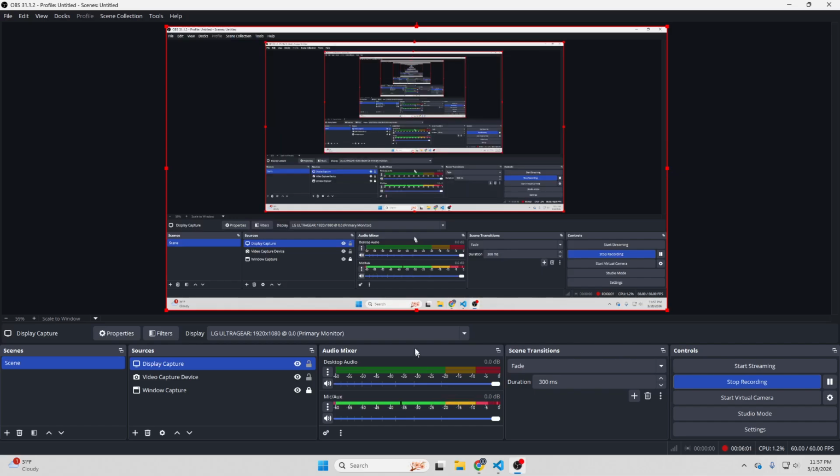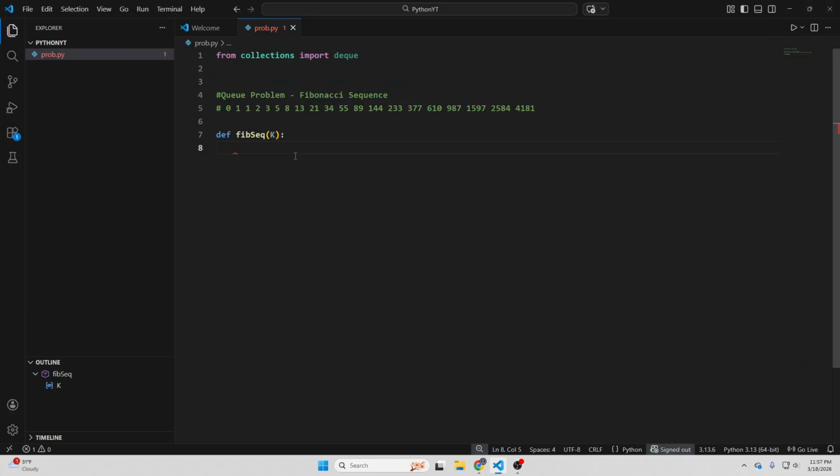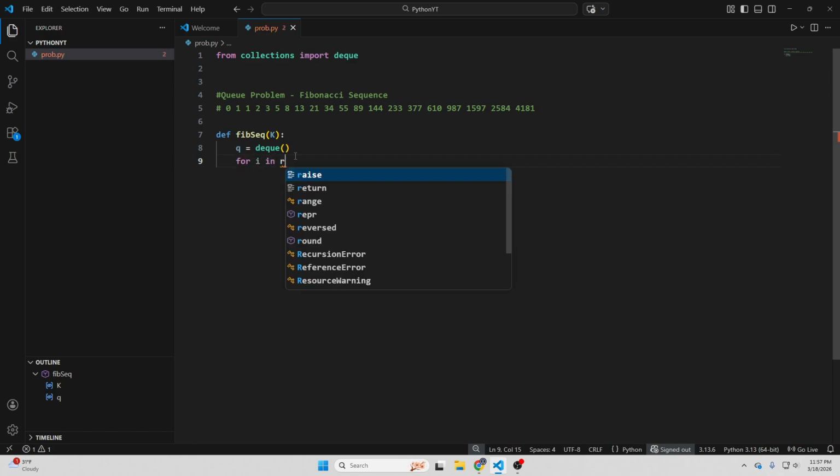So if we want to implement it through code, if that wasn't very clear, it should be more clear when we actually implement it through code. So we have a Fibonacci sequence. We want to generate the first k Fibonacci numbers and print that to the console. So what we're going to do is first make a queue. We'll call that queue the letter Q, and that's just equal to, for now, an empty deque. And then we're going to iterate k times, because we need k Fibonacci numbers, for i in range.